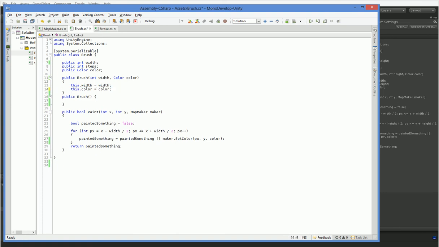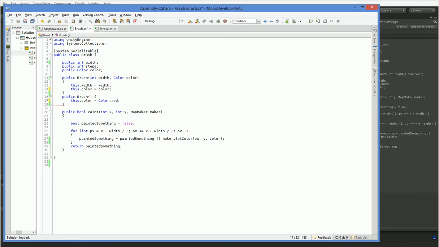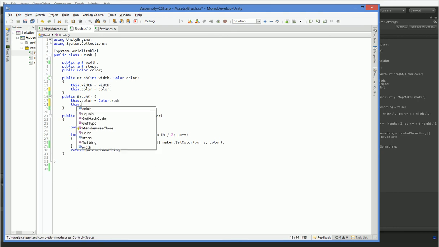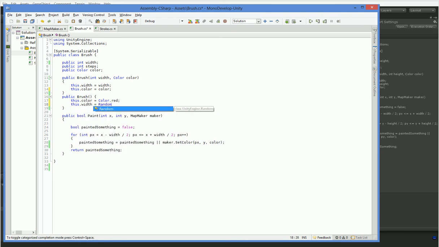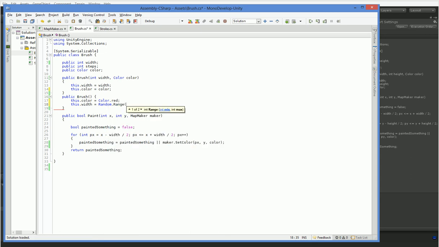And so here, when we do this random brush, we're going to set this.color equal to Color.red, just keeping it easy. And then we're going to make this.width equal to Random.Range, 1 to 5. And that'll give us a random brush.